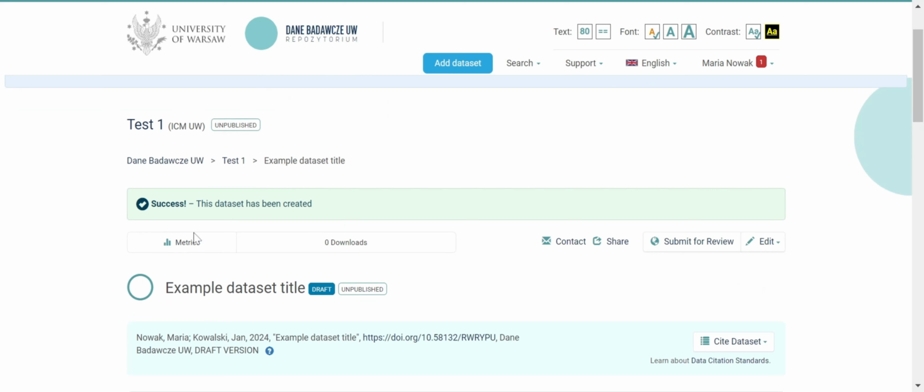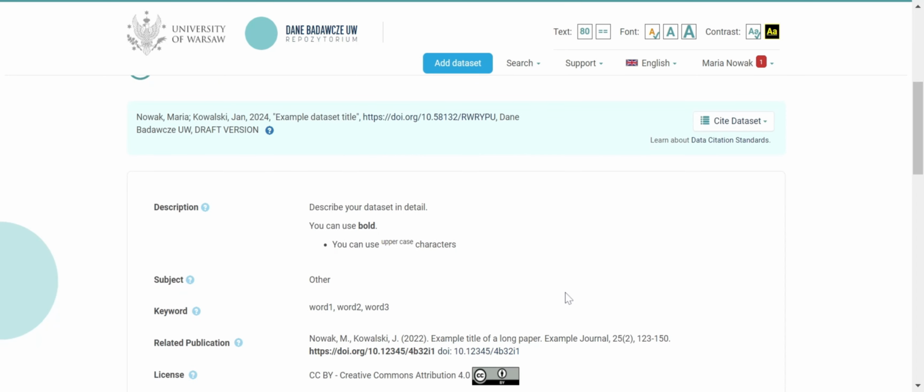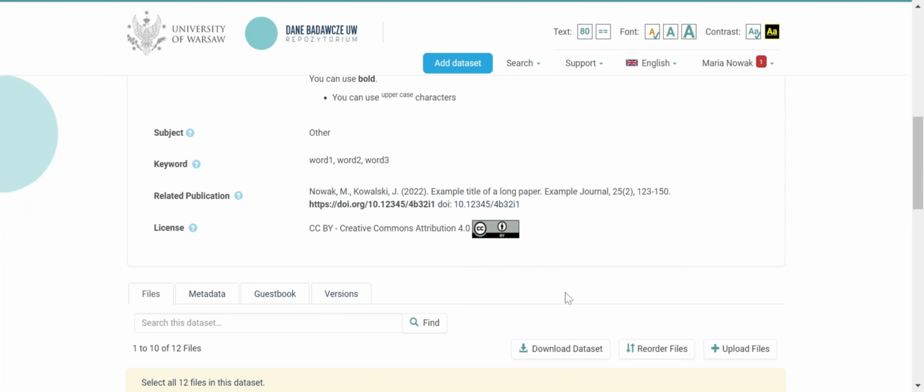The dataset is now saved. Let's take a look at it. The system informs us that the dataset has been created. It is a draft version, still unpublished. The digital identifier is not active, but reserved. It will become active once the dataset has been published. We review all our attached files and metadata.